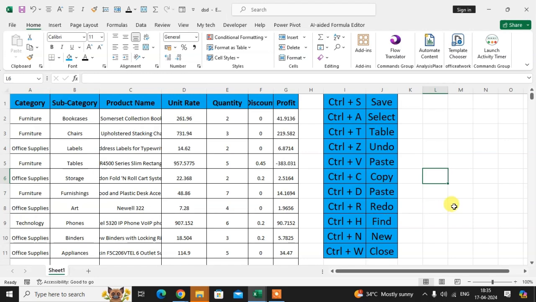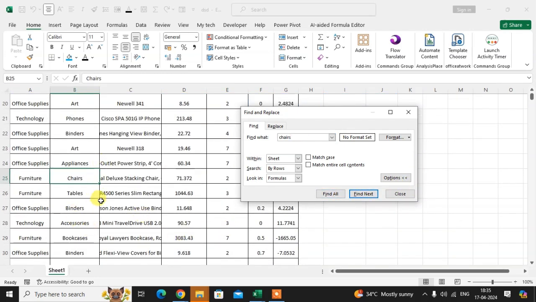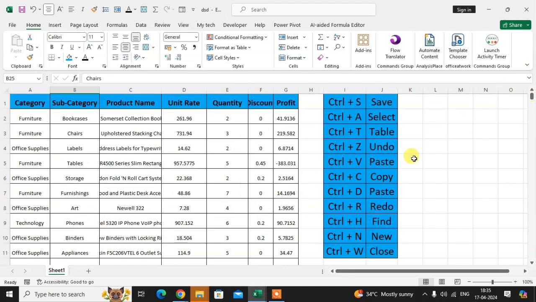Then Control plus H to find something. I just press Control plus H. Here you can enter, suppose I enter here chair in Find, and click on Find Next. Here you see the chair is selected. You can find the data easily in your data.